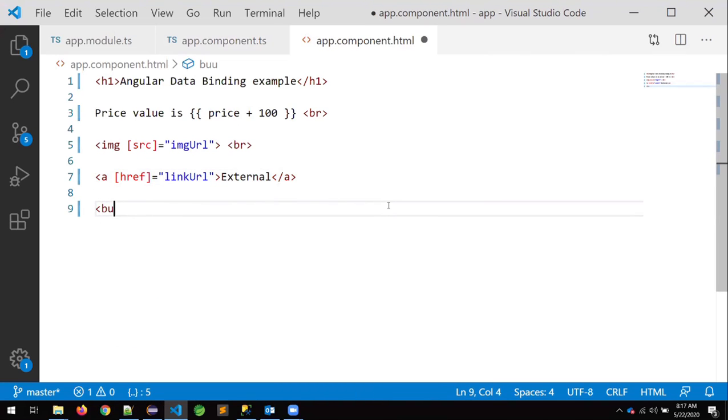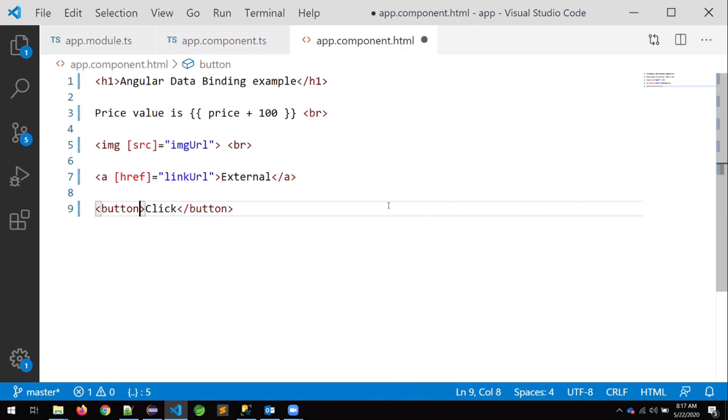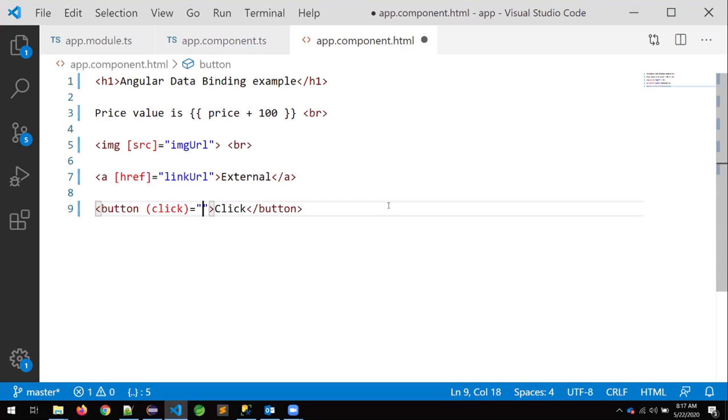Button. Now click. You can configure any label, but I use click. Now observe the configuration. Click equal to calling the M1 function. So in this way, you can easily do things.